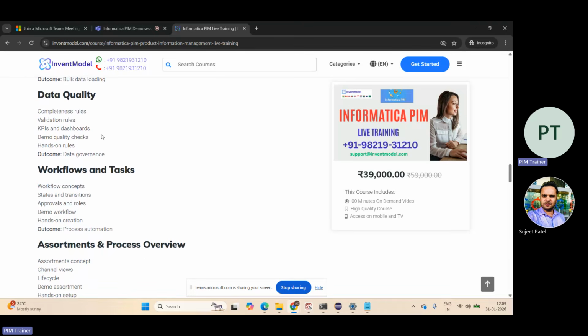Data quality. As I said, Informatica P360 has an inbuilt data quality engine, and how to create a data quality rule, how to use that rule in our data management, and how to see the data quality success or failure message, and based on that what we can do. All those things I will be showing as part of the data quality session.